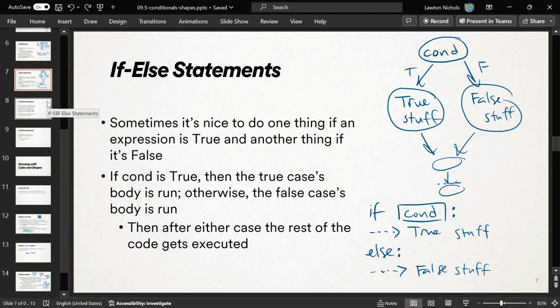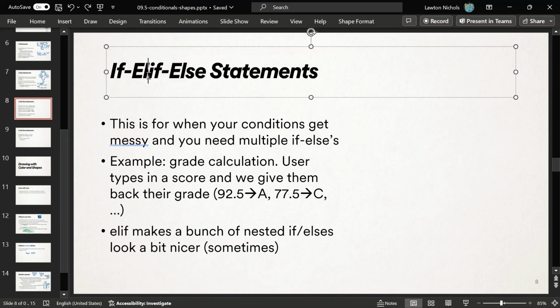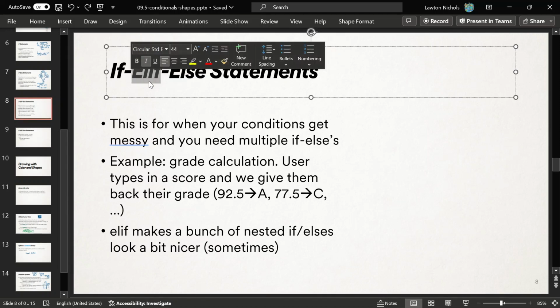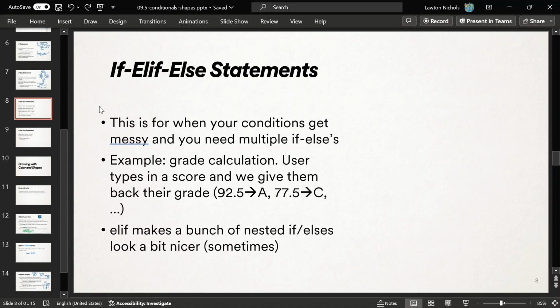All right. So it's called an if-elif-else statement. So elif is like in the middle. And you can have as many elifs as you want, right? Because sometimes your code gets a little ugly. Maybe you need multiple if-elses inside of if-elses. And a very good example of that is if you want to calculate somebody's grade. Like Canvas is doing this code. It looks a little weird with just if and else. Let me show that to you.